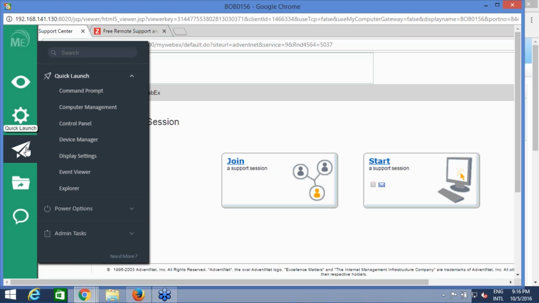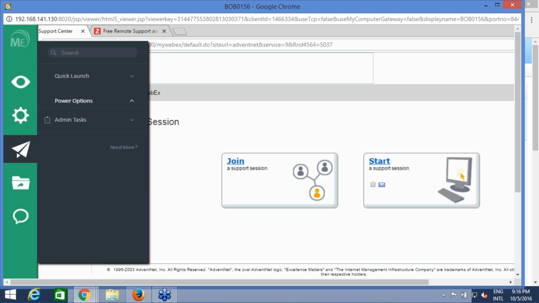Also, a quick launch. So as I said, I want to connect to the device manager. I don't have to type a command from the client machine. Instead, I can launch it from the remote control tool. Device manager, control panel, even the command prompt, event viewer. Also, I have power options, like I want to log off and log in again, and reboot. So after making some changes, let's say it requires a reboot. So when I click on reboot, after the machine is rebooted, I will be still able to reconnect to the remote session, which is one of the important aspects.